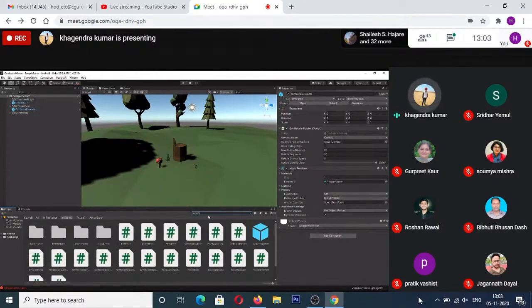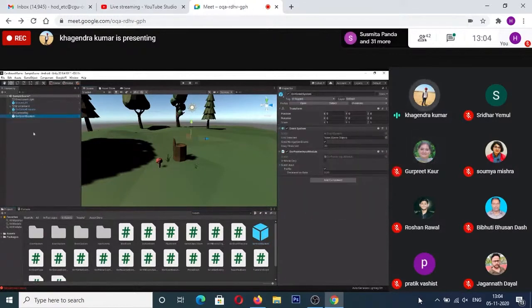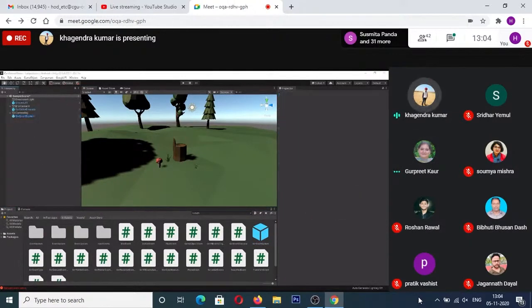If we search for event, we do get a GVR event system. Did you find that GVR event system? Done. You got it? Yes. Now, once we have this GVR event system, we're gonna drag it and drop it directly onto the hierarchy, as an independent thing. Yes.